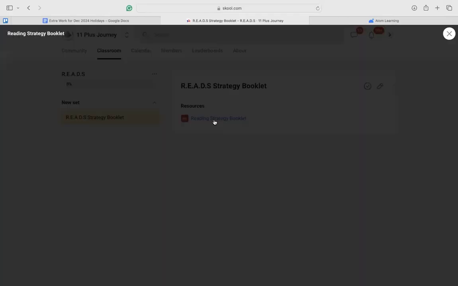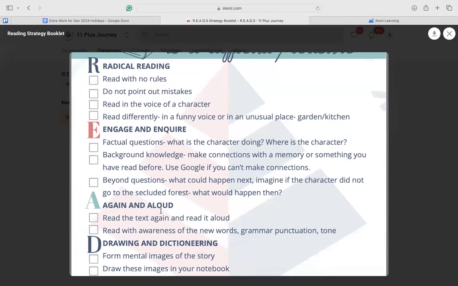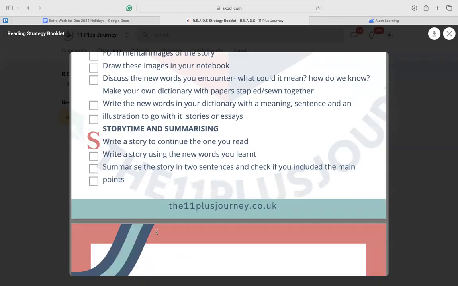The Reads module is a strategy booklet that you should have access to. If you don't, let me know. It's just a strategy booklet that you can print out and stick on a wall or on the fridge where you can refer to it. It's a very good way of making sure that you are doing some of these things, not all maybe, but some, so that it helps your child get vocabulary, reading, and comprehension sorted.